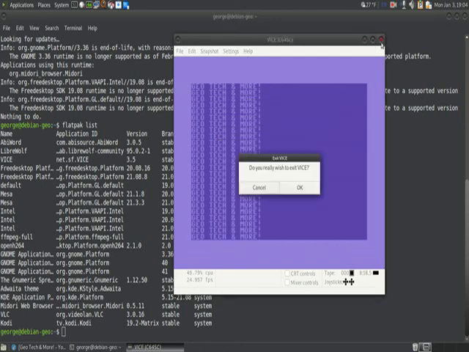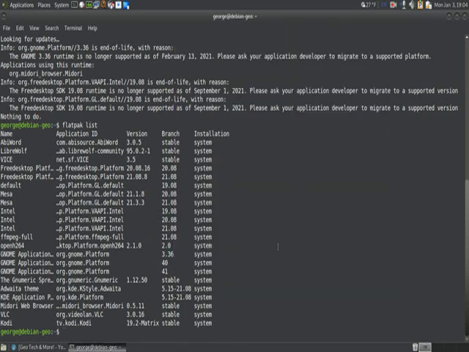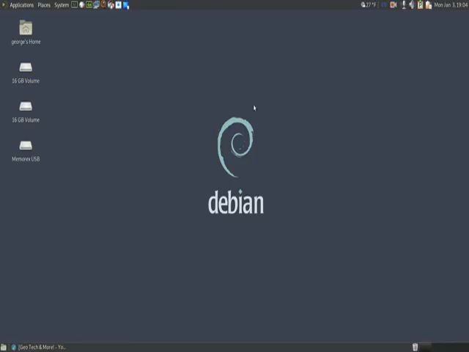So I'm just going to shut that down. Okay, so that's it. You can install apps, you can update apps.